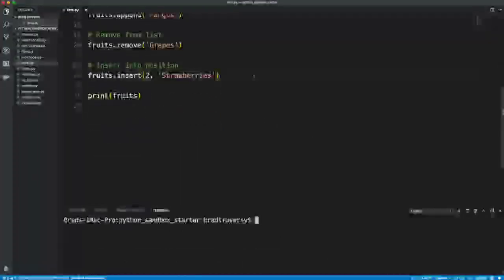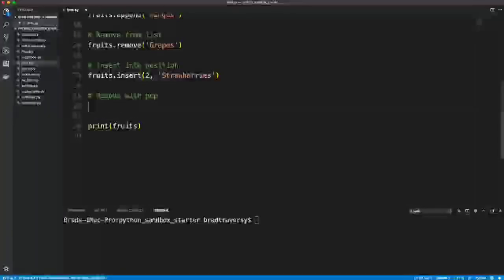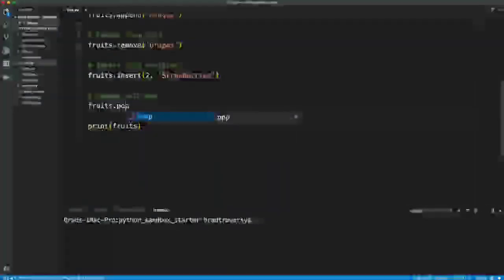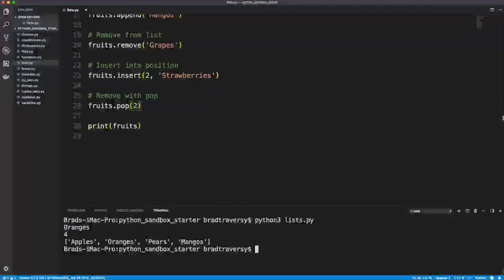Now we can also remove from certain positions. So up here we use the remove method and we pass in the value. We can also remove it by the position by using the pop method. Let's say remove with pop. So we'll say fruits dot pop, and let's take strawberries out, which is in position 2. Okay, so if we run that, now you can see strawberries is gone.